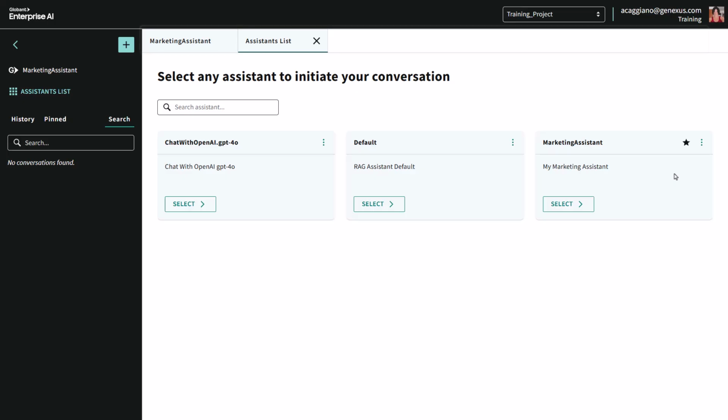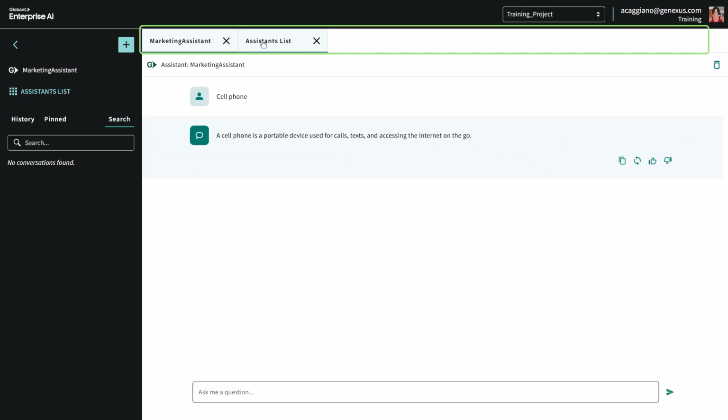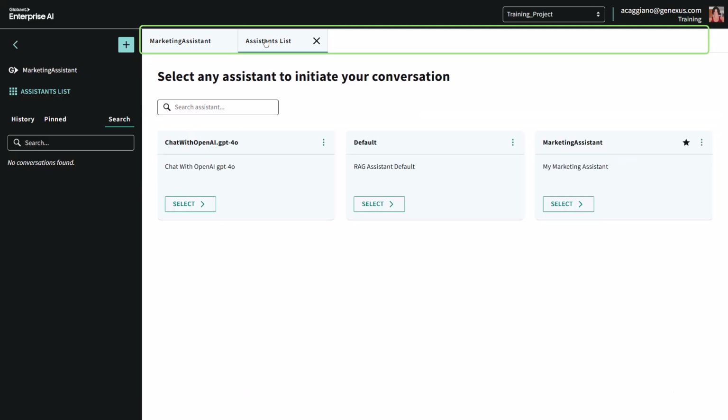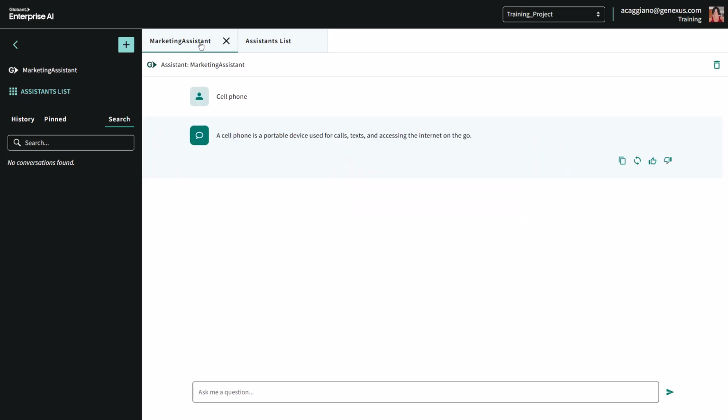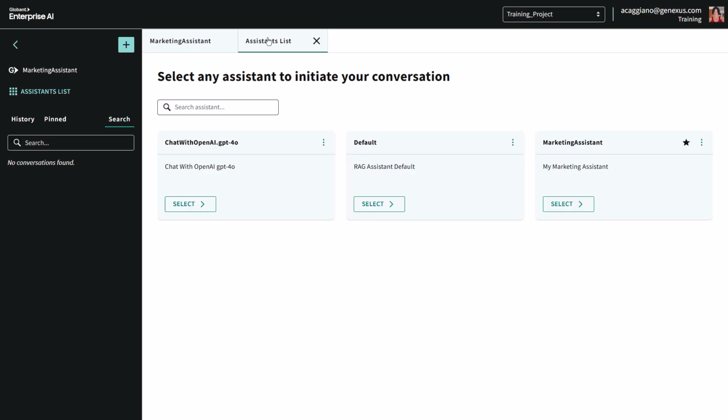Let's look at this upper part of the central area. We see the open conversations or interactions with the assistants, organized in tabs. These tabs let us quickly switch between different interactions and have a close option so we can end the interaction with a specific assistant when it's no longer needed.